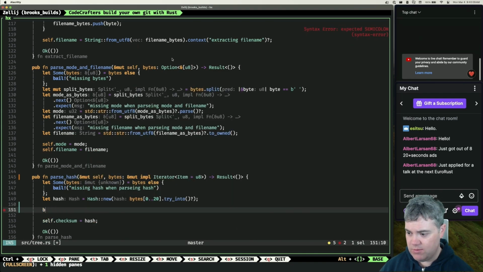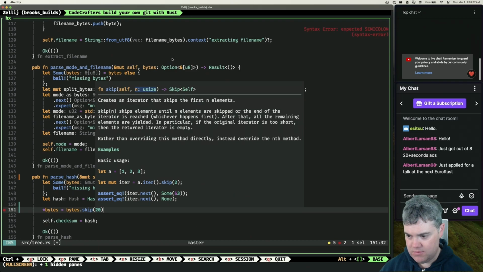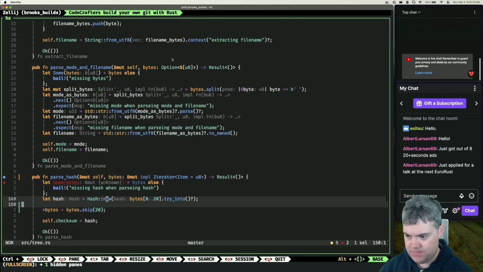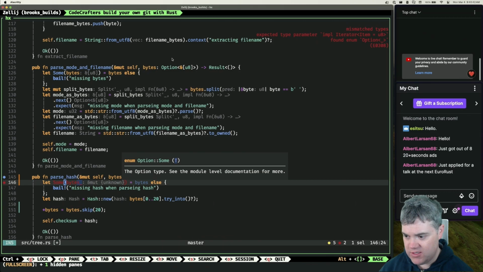Unless we were to do something like bytes equals bytes.skip. Oh, but I overwrite it to grab the actual content of the bytes. So if I wanted to do something like this, this is the raw bytes, like the bytes value.